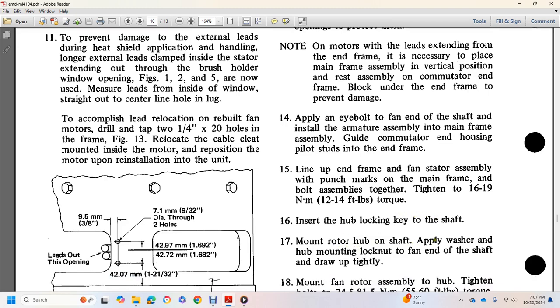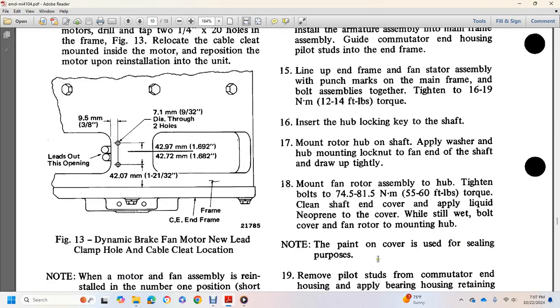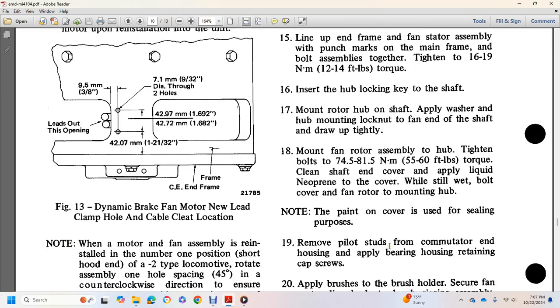17. Mount the rotor hub shaft with washer and hub mounting lock nut to the fan end. The shafts are all tight. Motor fan rotor assembly to the hub, tighten bolts to 55 to 60 foot-pounds of torque. Clean the shaft end of the cover, apply liquid neoprene to the cover of the wheel while still wet, bolt covered in fan rotator mounting hub. Note: the paint cover is used for sealing purposes.